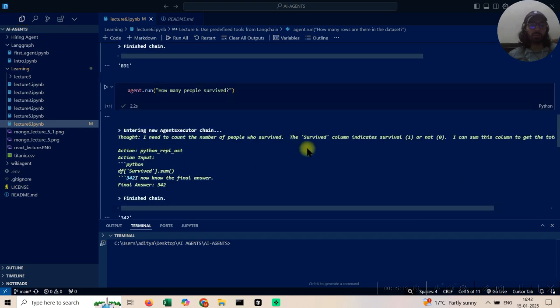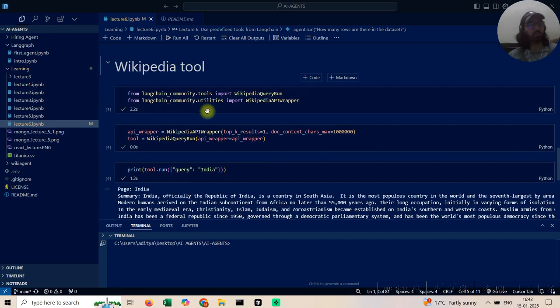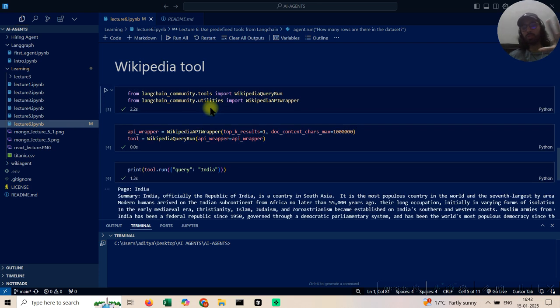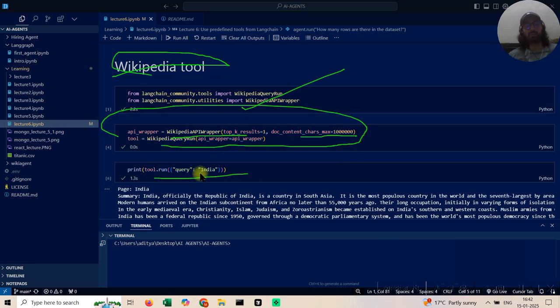So now let's look at another agent, guys. Wikipedia tool. In our childhood, we have always used Wikipedia. Now let's say you want to create a system where the user has access to a Wikipedia tool. See, guys, only a basic import, an API wrapper, how many maximum characters you want. Just create the tool and run the tool with whatever query you want. So tell me, guys, what query you want.